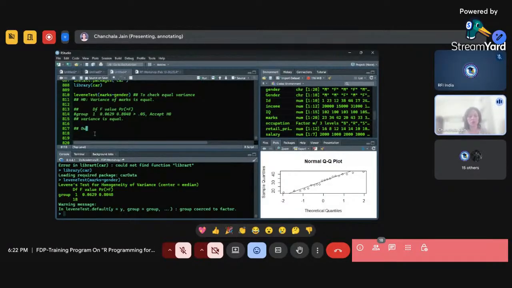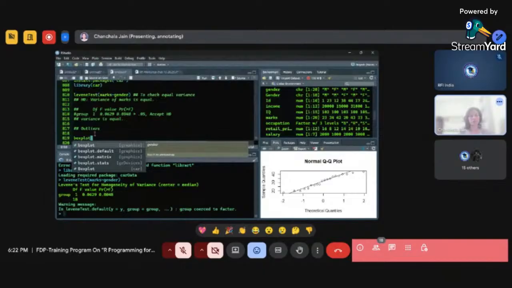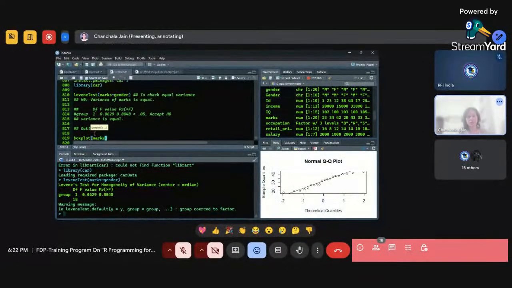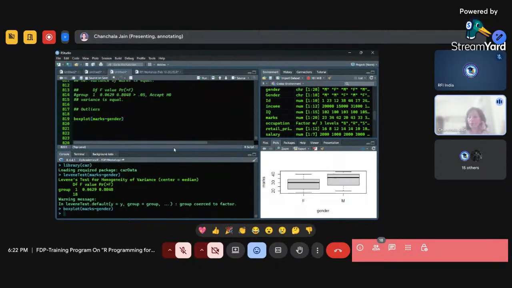We need to check now the outliers. For checking the outliers, we are using the box plot. Box plot for marks tilde gender. So we will create two box plots, one for male, one for female. You can find them in the fourth window, which shows the plots. F is for female. This is the distribution of female marks and male marks.